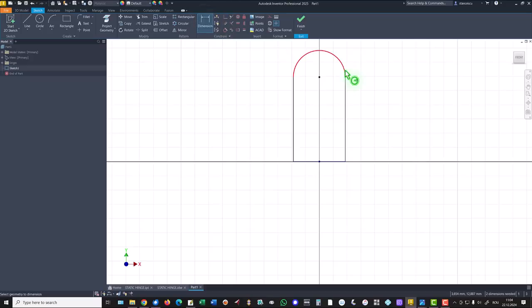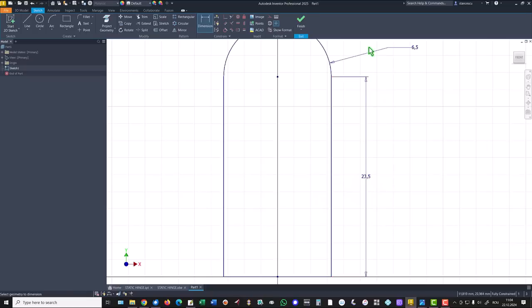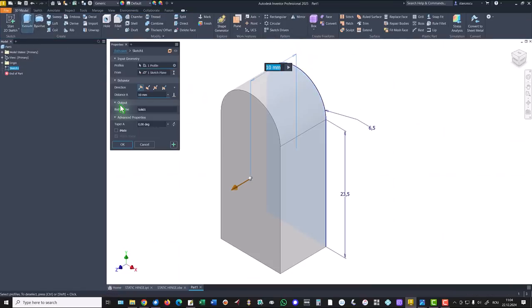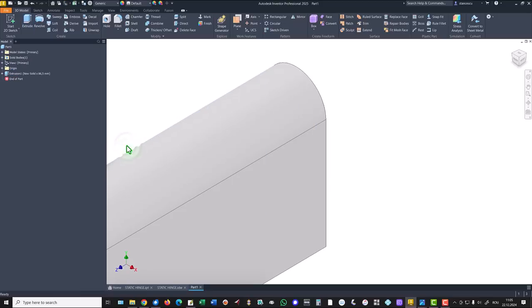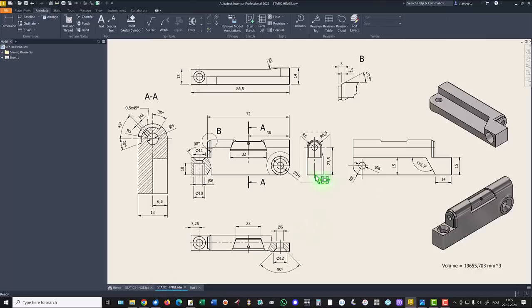Then radius 6.5. And a dimension of 23.5. Finish sketch, extrude on 86.5. Okay. You see that dimension here, 86.5.